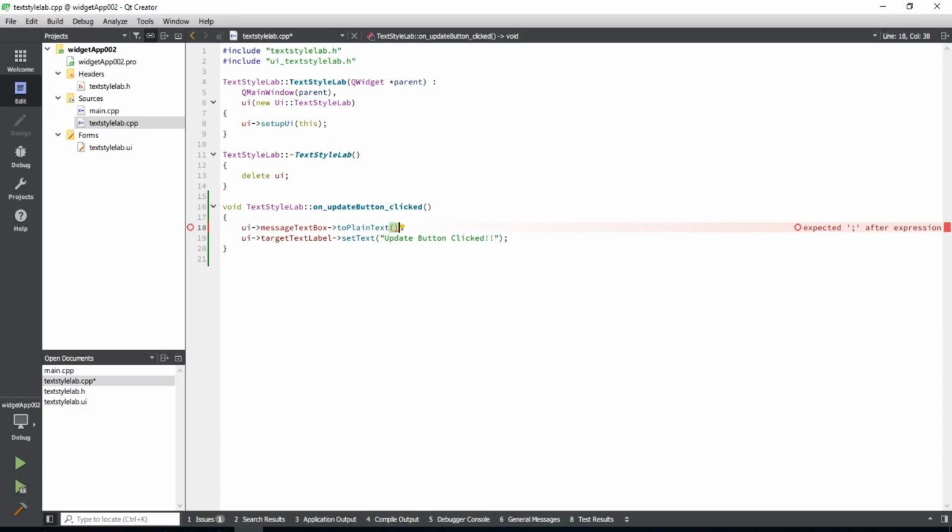If you get like this, then it actually calls a member function of that message text box, which returns, here you see, a QString, right? The string form of the contents of what is written in the text box. So QString message equals UI, then we can assign our plain text, what is written in the message text box, into message, and we just say update the text label with the message. That's it.